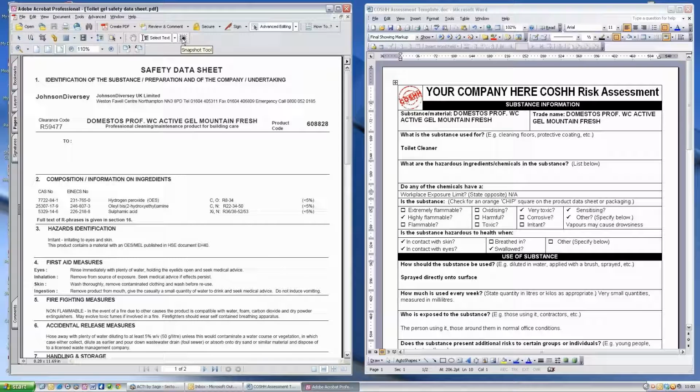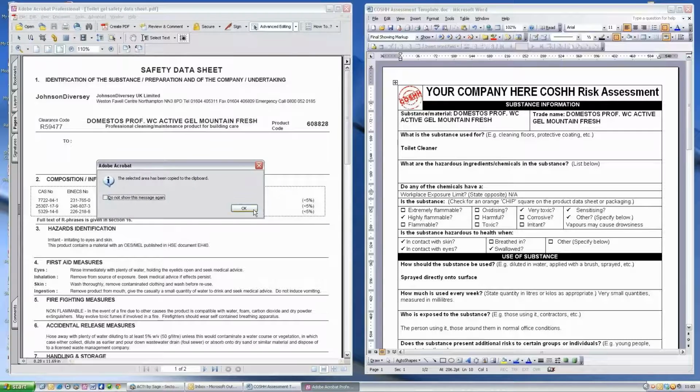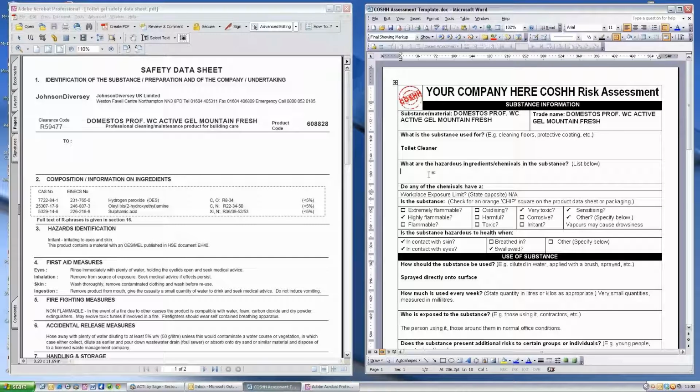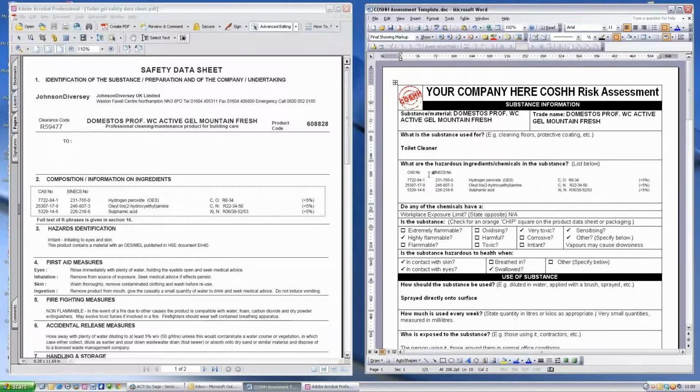If all the formatting goes away, what you can do is there's a clever little tool in Adobe PDF, so you can copy the image like that.